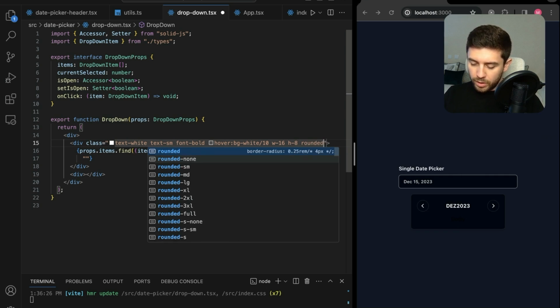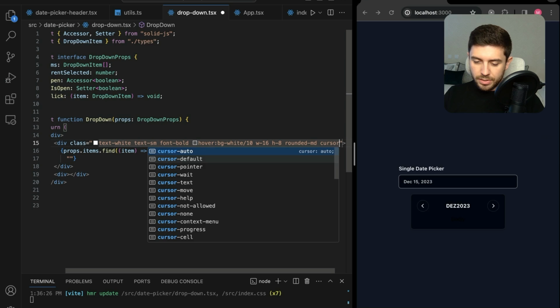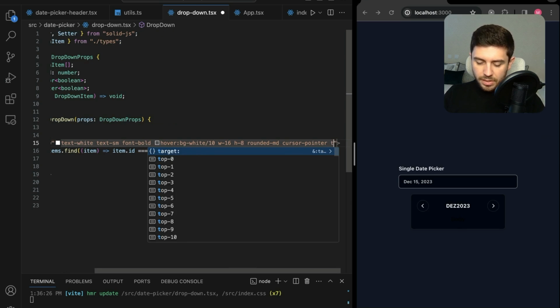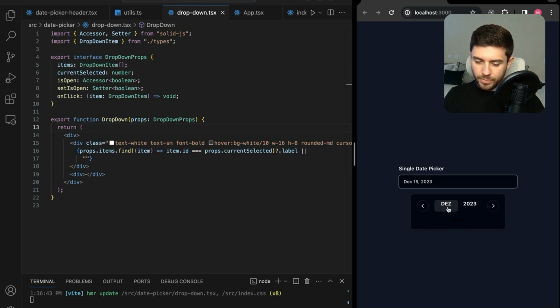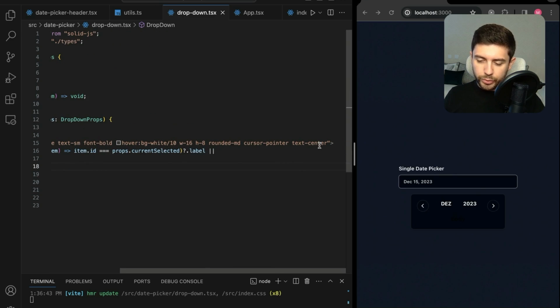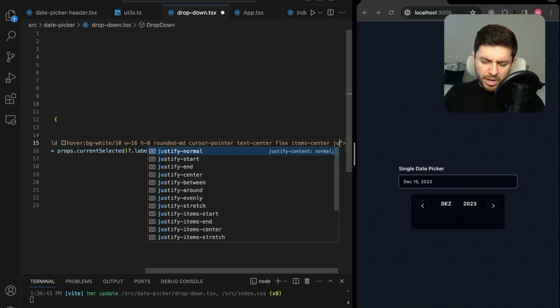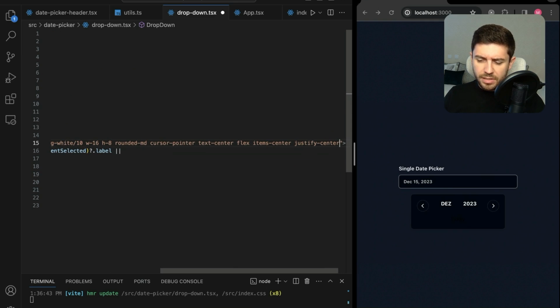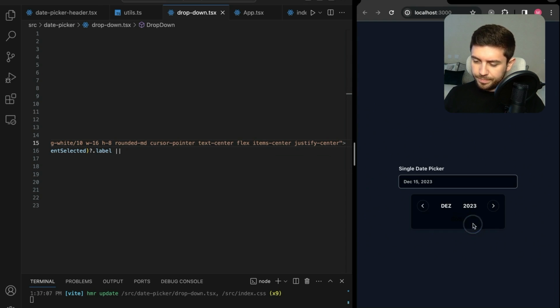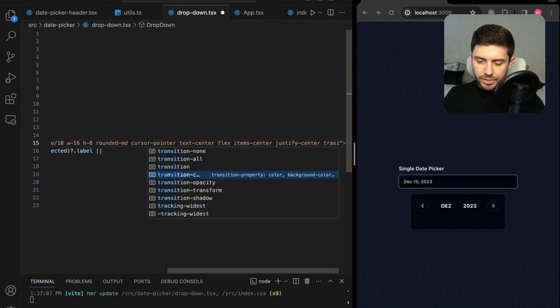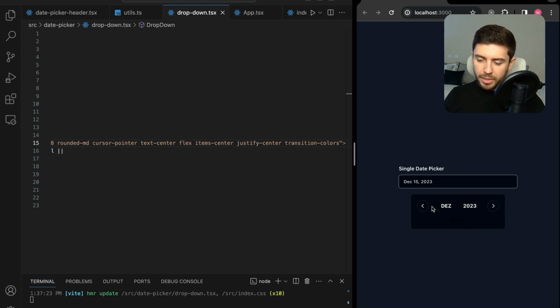Now we want it to be rounded, medium size, and a cursor pointer, so the user knows that it is clickable. And let's also center the text. Okay, almost perfect. We do have the hover effect. The only problem now is that the text is not aligned. So in order to do that, let's do a flex and then items center. We might as well do a justify center, so we want everything centered. There you go. And finally, let's give it a transition colors. Okay, perfect. So we now have our buttons.